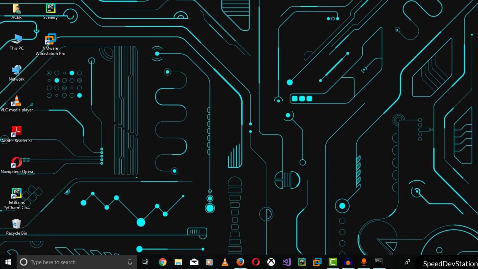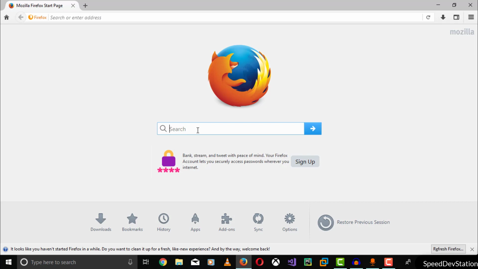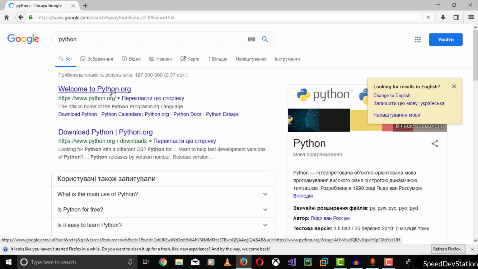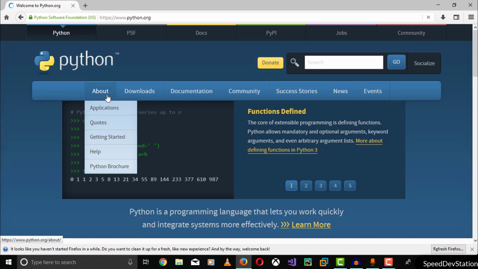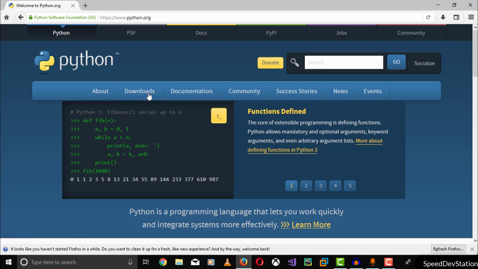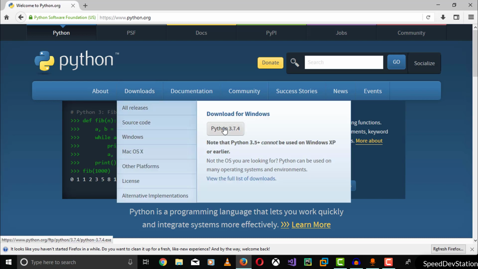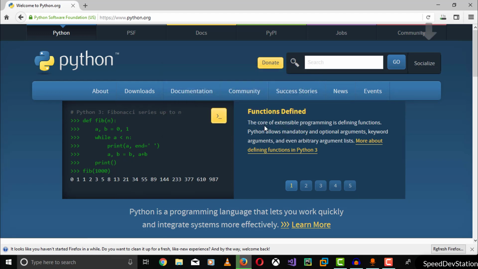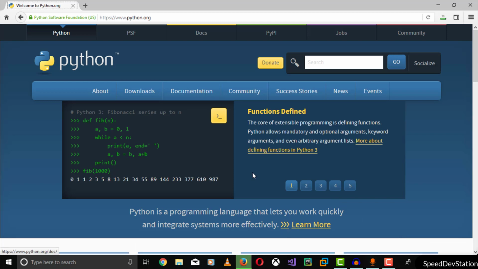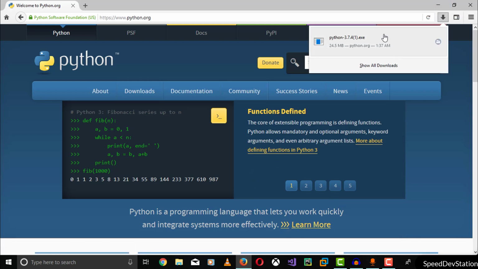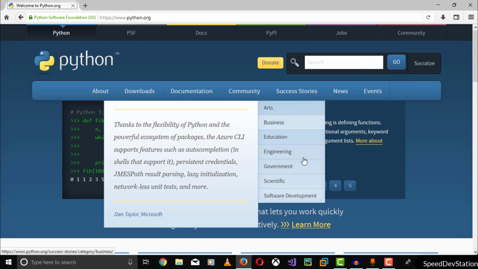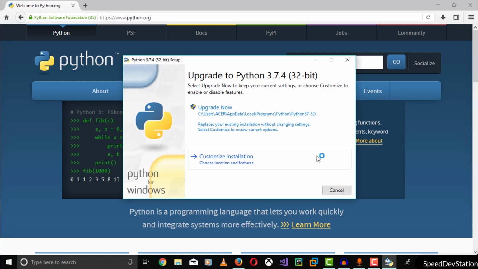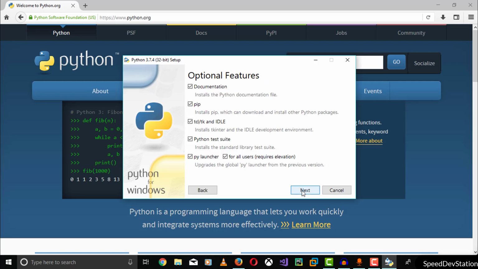Python is already installed in my machine, but I will show you how to do that. Just open any browser, go to the Python official website and download it. After it's downloaded, double click on it and follow the steps to set up Python. Enable the option to add Python to the path automatically in your machine.